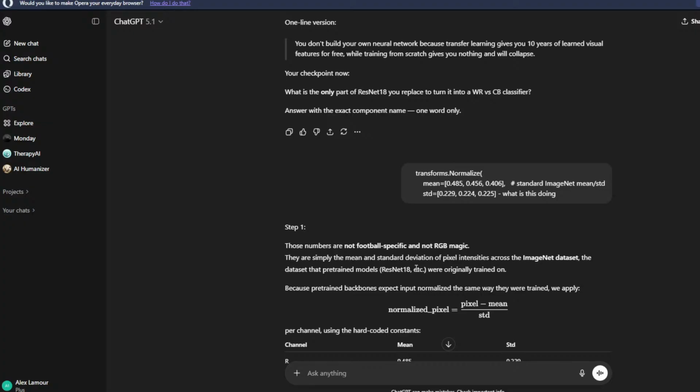All right. So they are simply the mean and standard deviation of pixel intensities across the ImageNet dataset. So what is ImageNet?